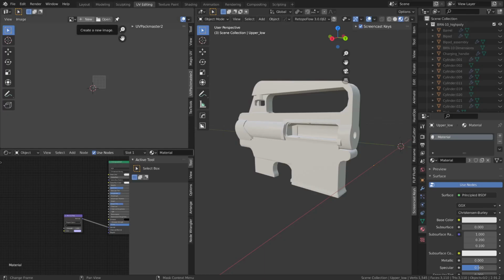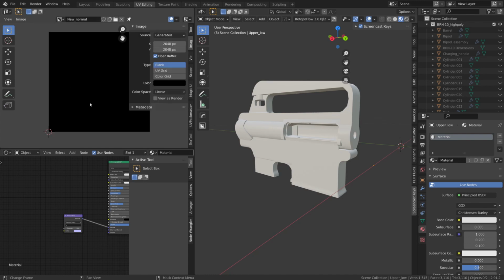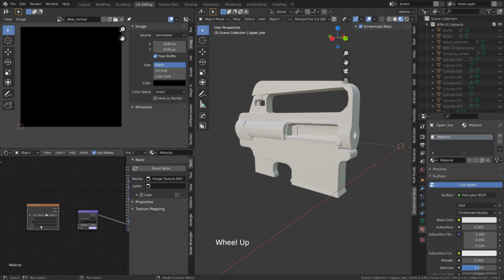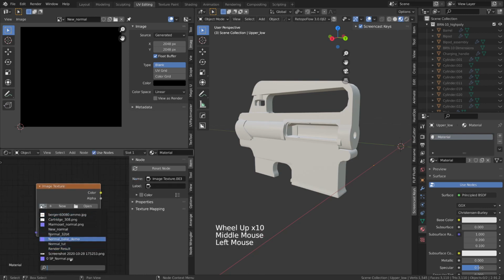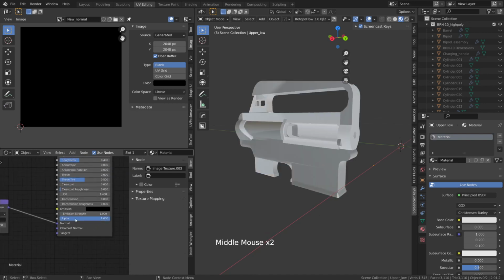Alright, so starting out in Blender, we can create a new image file. Set it at a resolution of 2048 by 2048, you can uncheck alpha, generated type blank, and check the box for 32-bit float. Okay, now go to your shader editor, add in an image texture, and select your newly created image. Plug it into a normal map node, and plug that into your shader.